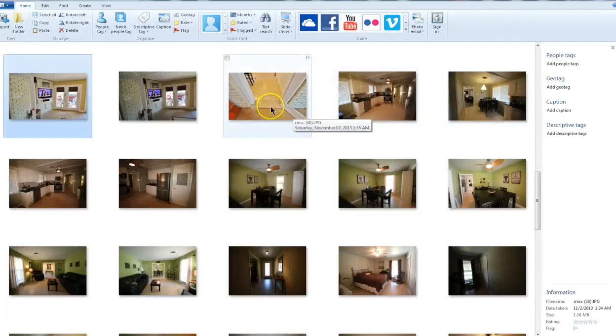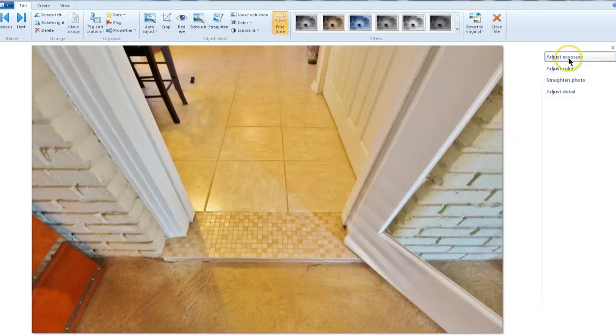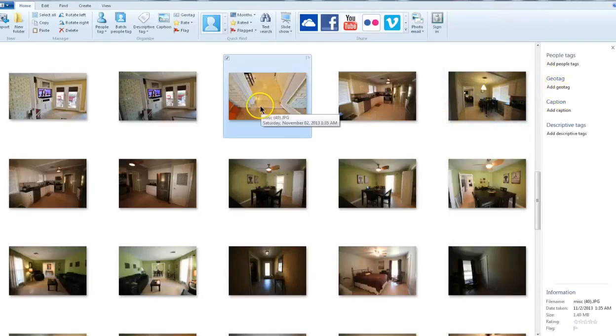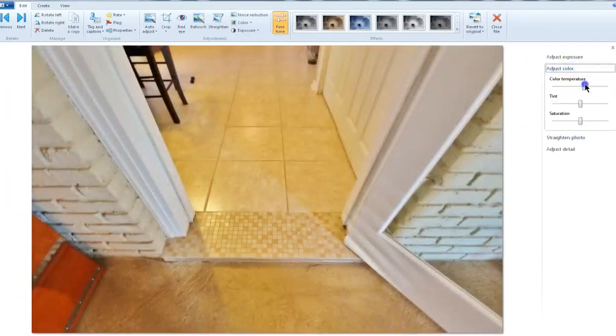This photo right here, when I originally took it, it was kind of drab. I was able to go in and add some light to it. These are my settings, and I was able to go in and add a little bit more color.